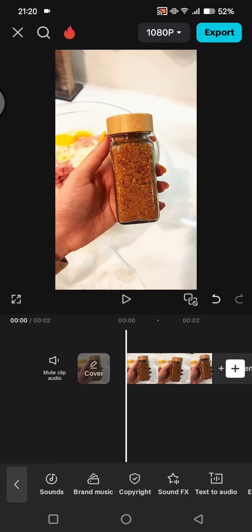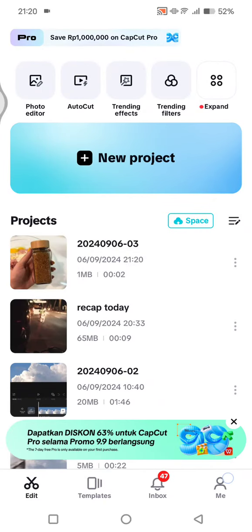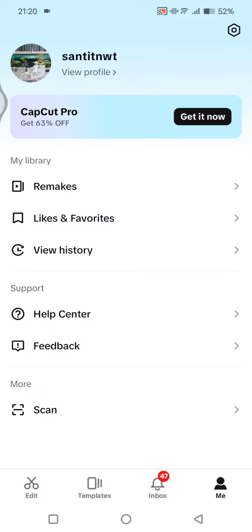But if you want to remove it permanently from your following projects, you can just go to the settings on CapCut. So let's close this first. You can click on the Me or you can go to your profile. Then click on the gear icon at the top to go to the CapCut settings.